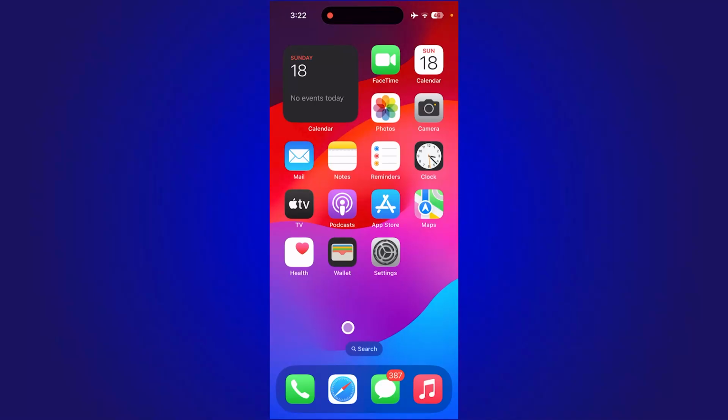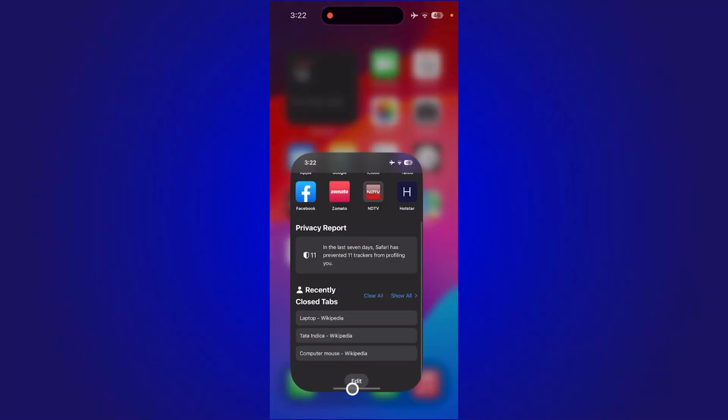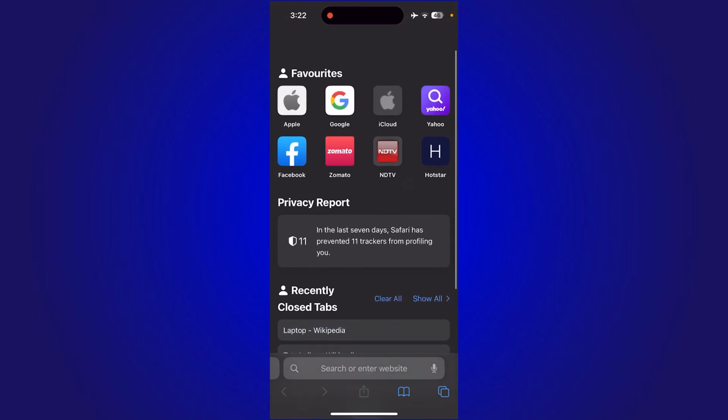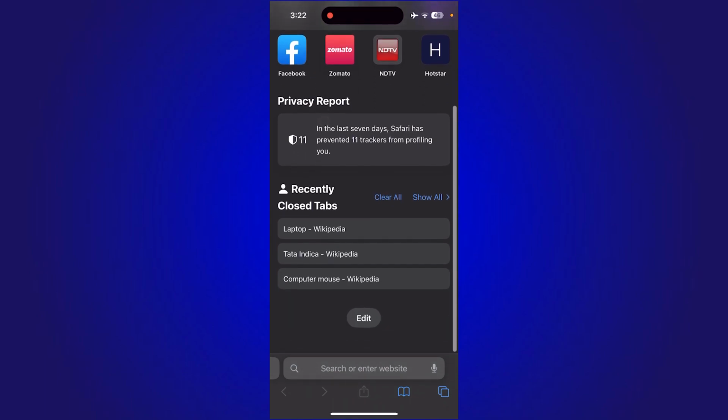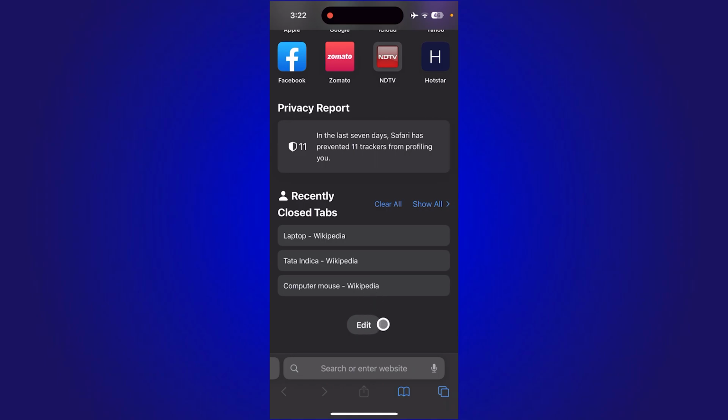Hello everyone. Today in this video, I'll be showing you guys how you can customize your Safari's homepage. So how you can change things, like if you want to remove this, or you want to bring this down, or you want to bring this up. So how can you do it? Let me show you guys.